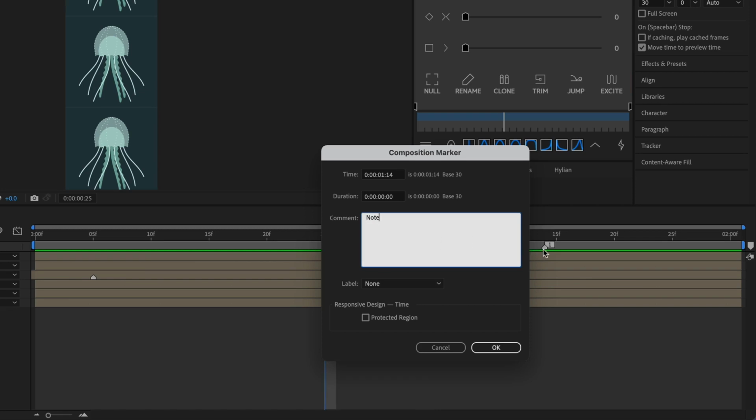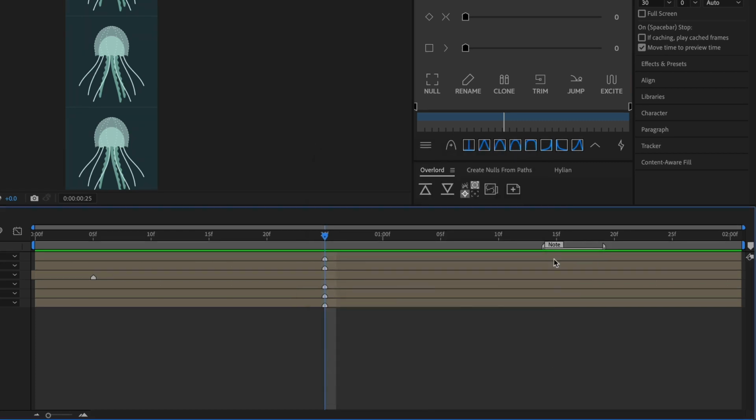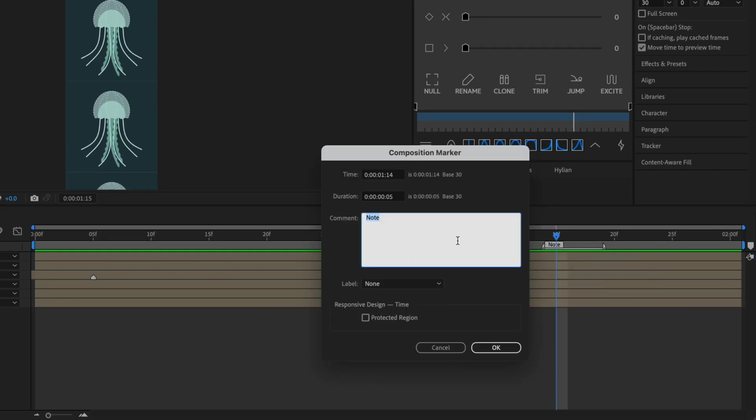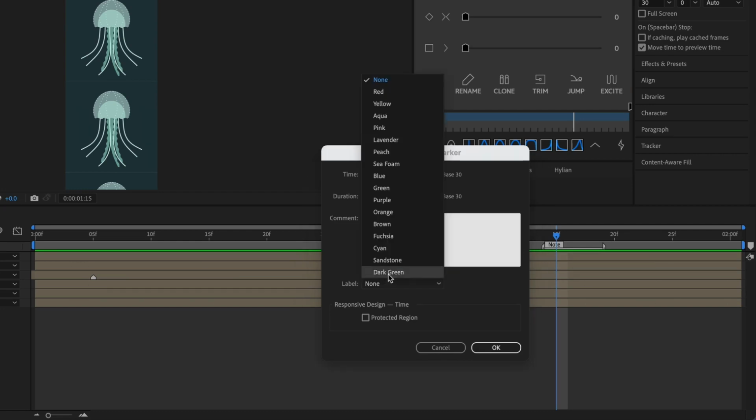And you can also make the marker last more than just one frame. So let's say I set this to be 5 frames with the duration. So now this whole 5-frame area is marked here. And just double click on the marker if you want to go back and make changes. You can even change the color.